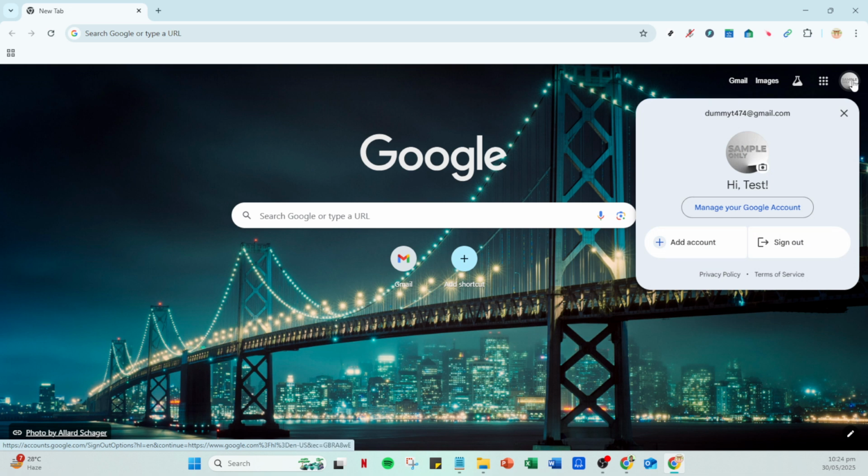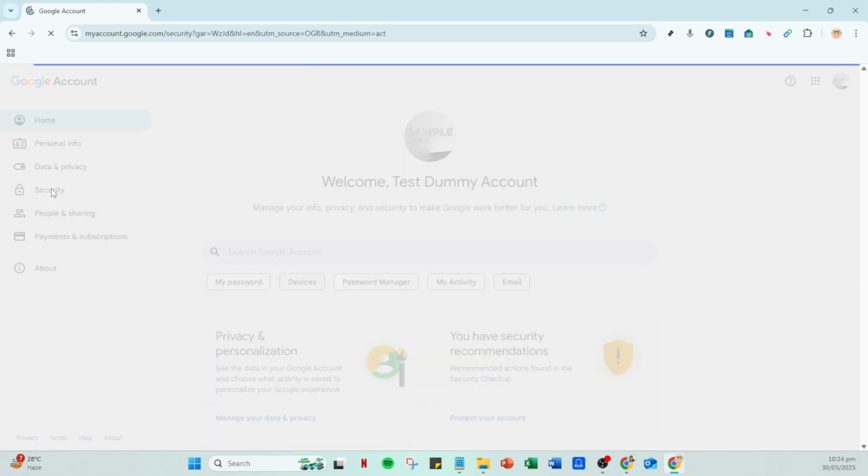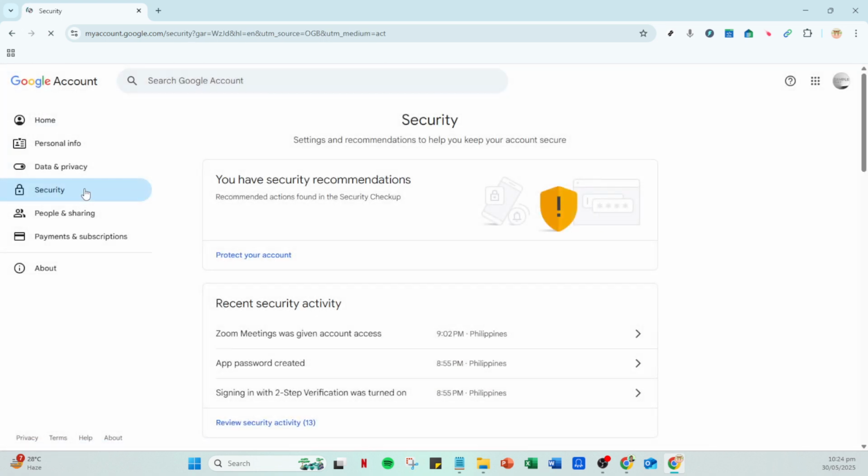This will open a drop down menu with a quick overview of all the Google accounts that you are currently logged into on that browser. In this drop down, simply look for the option that says manage your Google account and click on it. This will redirect you to your account management page where you have access to various settings related to your Google account. You'll find a panel on the left side of the screen, and from here you'll want to select the tab labeled Security.